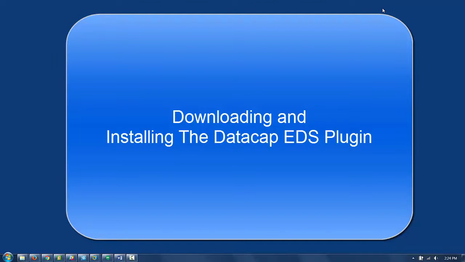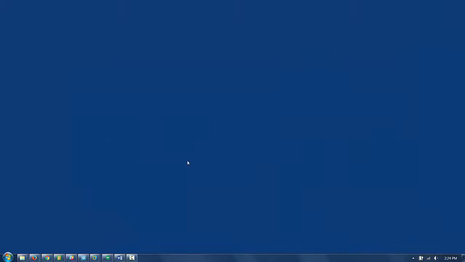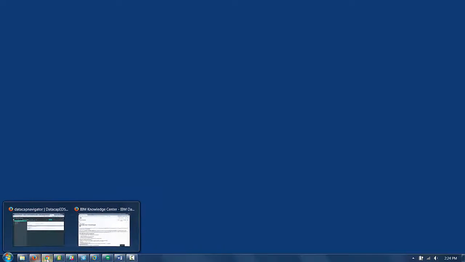Okay, I want to do a quick video on how to get the Datacap EDS plugin and how to install it into WebSphere and maybe configure it a little. So first you have to go get it, and I'm going to go find it here.